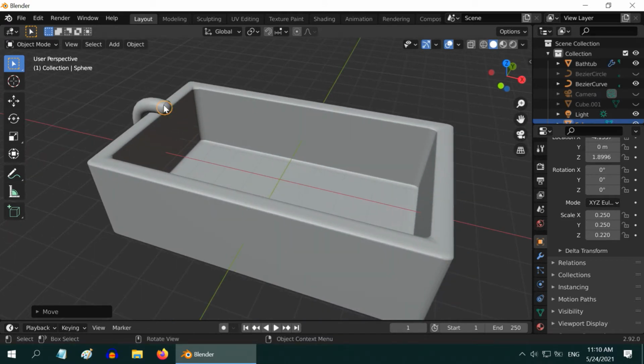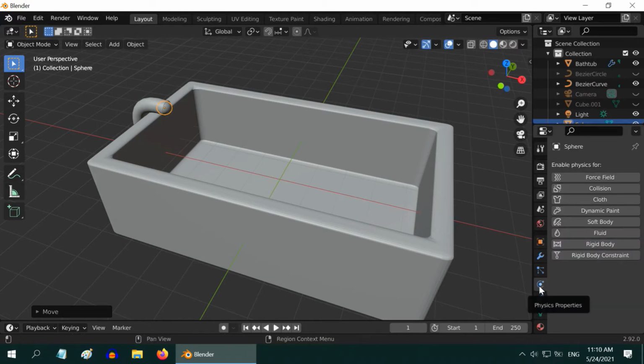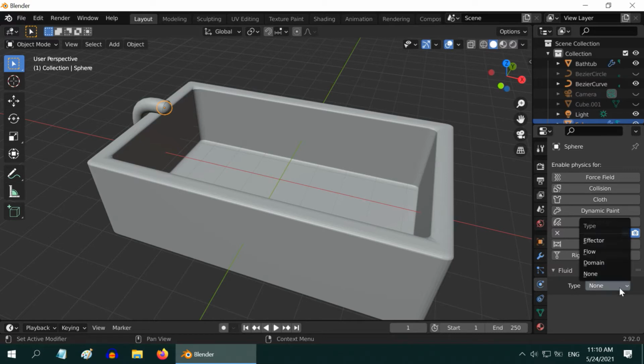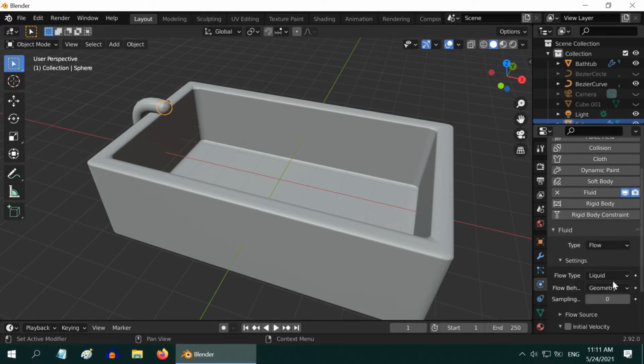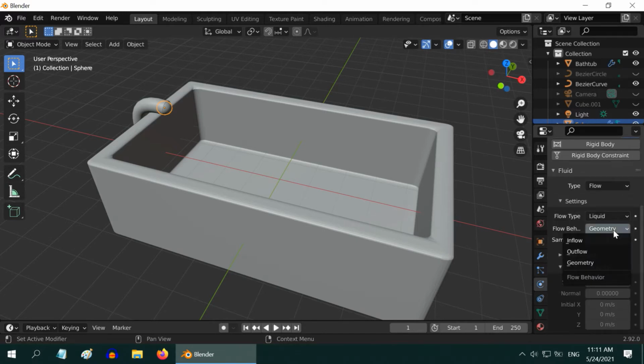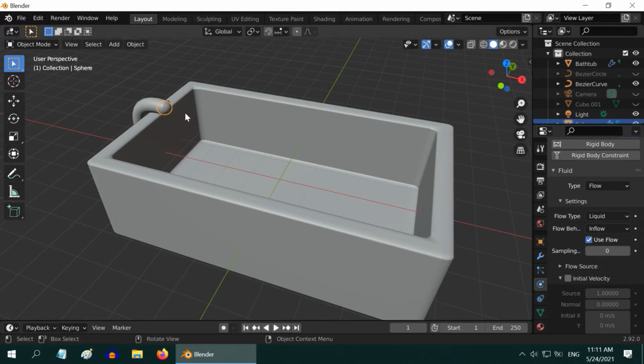Now, in order to change this sphere into a flow object, go to the Physics tab and enable the Fluid property. This type should be set as Flow because we want the water to come out from this object. So, change the type to Flow type. We get more fields here, so select the Flow type as Liquid. Then scroll down and in the Geometry, select Inflow type. So, we will have the water coming from this end.